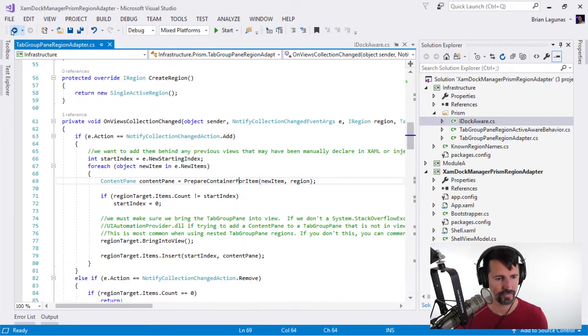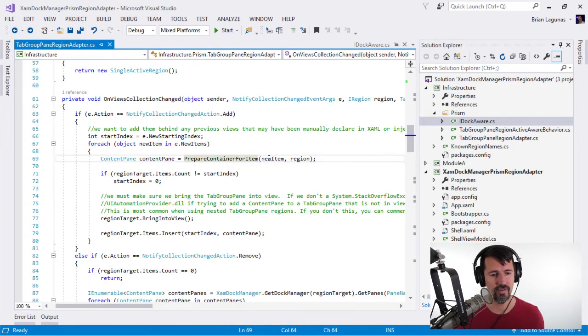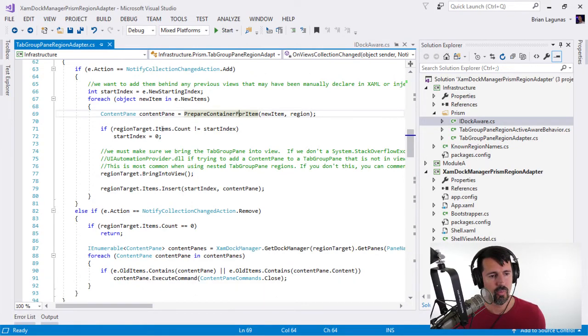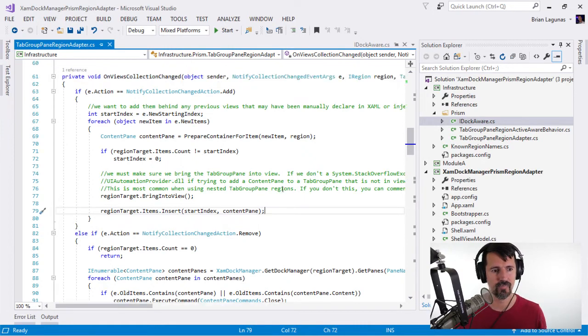That's very important. Okay, so after we prepare this item, we have the content pane. And then it's pretty straightforward. Once we have our content pane and our index of where we're inserting it, regionTarget.Items.Insert(index, contentPane). I mean, on the surface, it may look really complicated when you start thinking about it for these complex controls. But when you really get into it, it's really not that bad, right? It's really quite simple. As long as you understand your requirements, you can start just picking away at them one at a time, right?